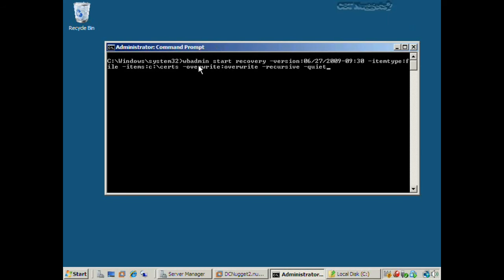And I would do that with the WBADMIN command, start recovery. Again, it's easier if I just use the UI, so I can just click my way through it. But if you need to do it from a command line, this is the way you would do it. So start recovery, and then version. Now, how do I know what version I'm going to use? Actually, let me cancel this, and I'll show you.